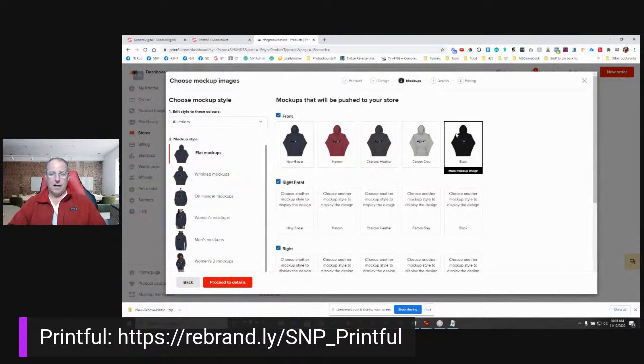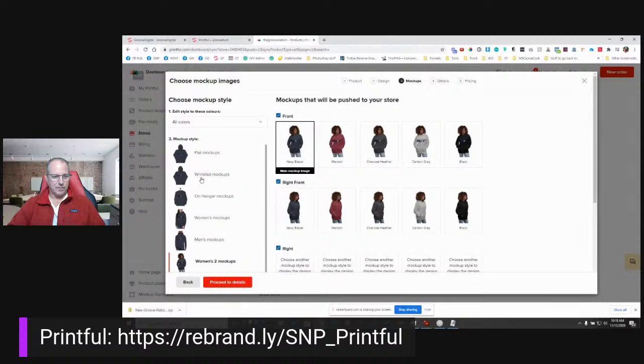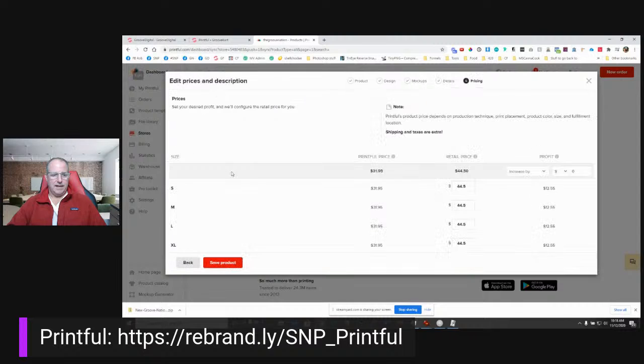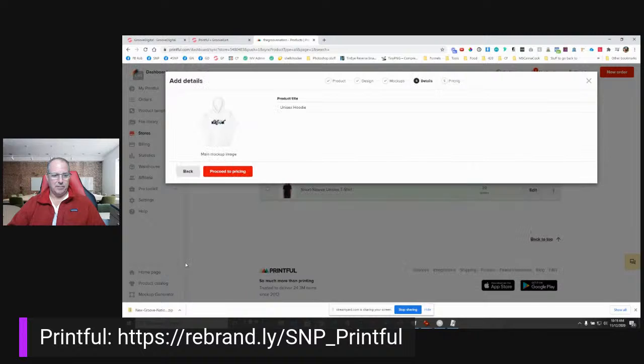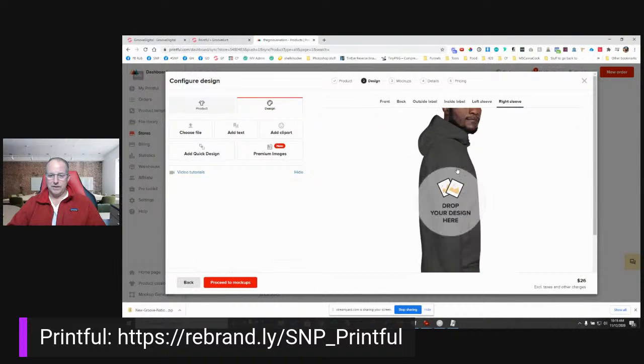Proceed to details. This is going to be the mockups right here. You can do a whole bunch of different ones, whatever you want to select here. We'll just do straight up flat mockups for this one. Proceed to details and proceed to pricing. You can see the Printful price on these is going to be $31.95, 44. This is because we had the side patch on there, which is why this price went up a little bit. If we back up here, we could actually nuke that one because it's another $6 on a $30 t-shirt. So let's just get rid of that.